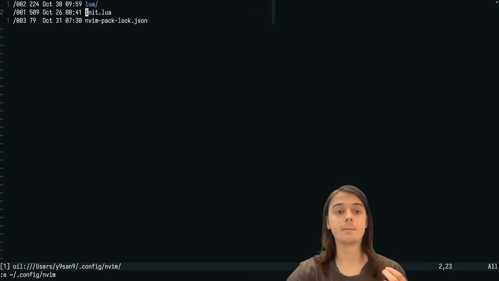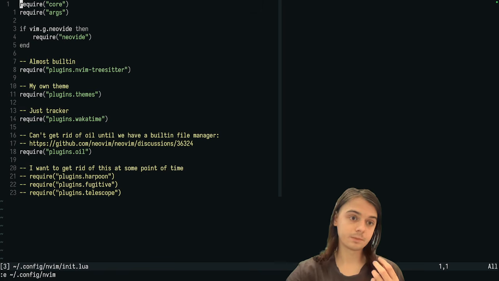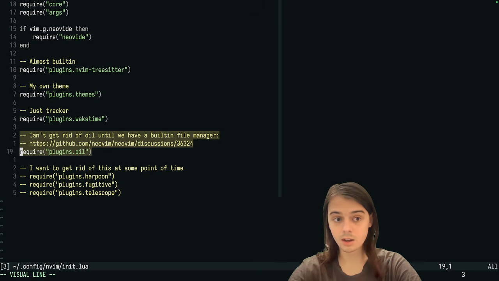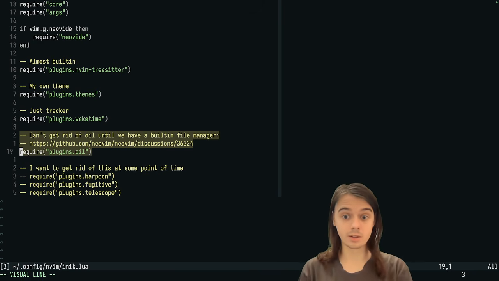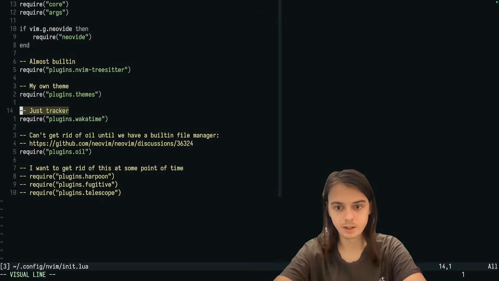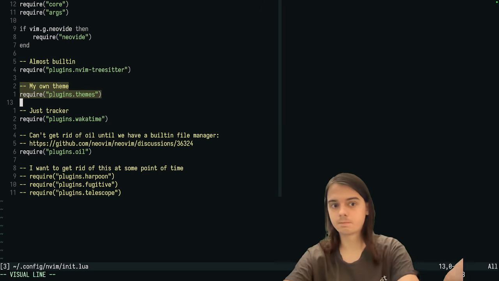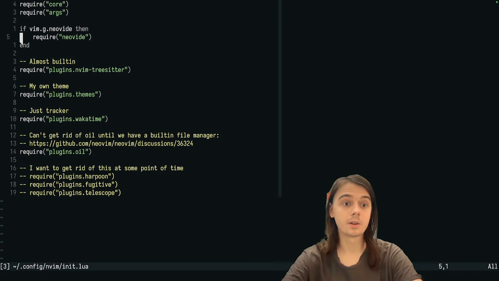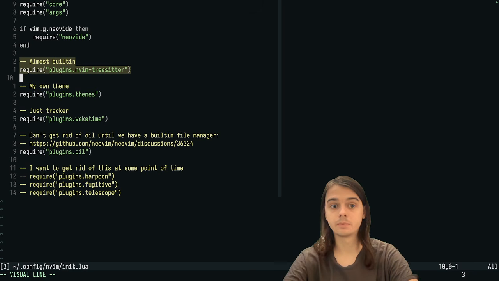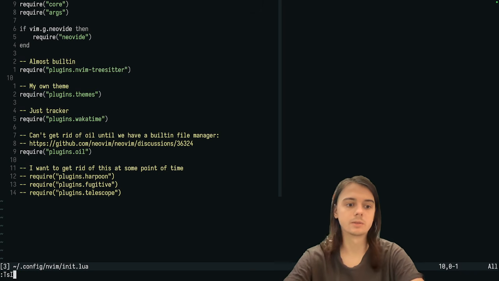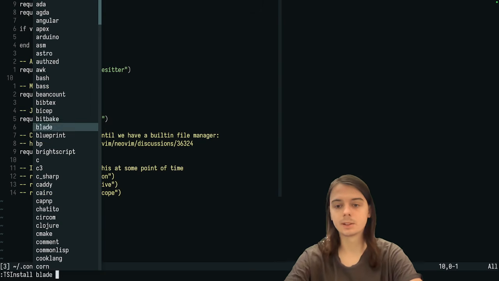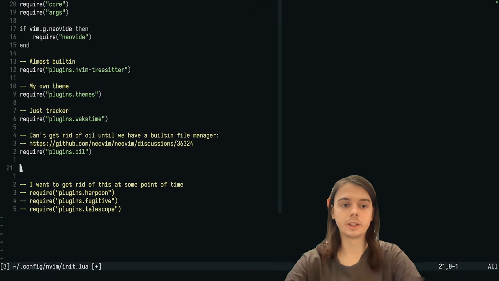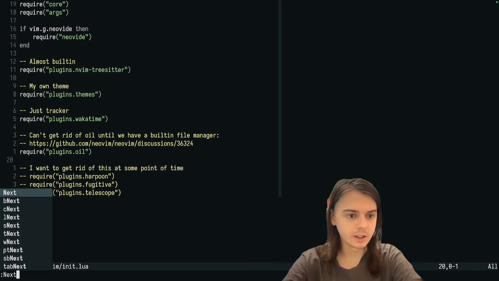I'm now trying to minimize the amount of plugins I use, and things got to the point where I only have a single plugin that I actually use, and that's the oil plugin. Other plugins like WakaTime, it's just a time tracker that tracks how much I code. Plugin themes, it's my own theme that you're now seeing on the screen that I created myself, and this stuff, it's another plugin, nvim-treesitter. Is it even a plugin? It's just an installer for Treesitter grammars, so I don't consider that to be a plugin, and the only actual plugin is oil, and I would love to migrate to netrw, I don't know.